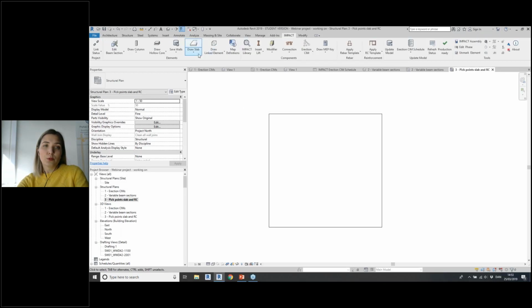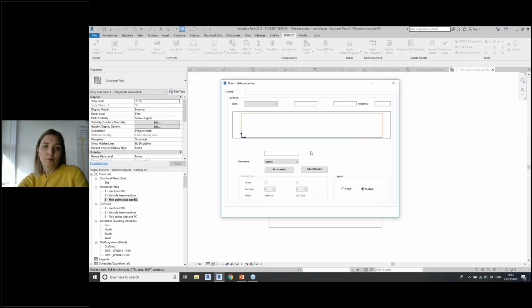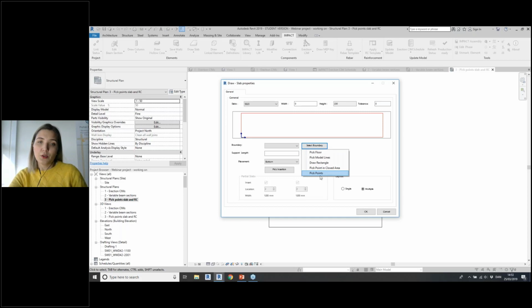What I will do now, I will draw some slab. I will choose a slab type SS23. When I say select boundary, this is the new feature that we implemented, which is pick points. This basically allows to pick points, especially helpful if you have XREF underneath your plan drawing. Let's say you have to make a balcony which has some shape. Before you would use pick model lines, and you would have model lines made before, but now this is faster as you can pick points and it snaps to the XREF.